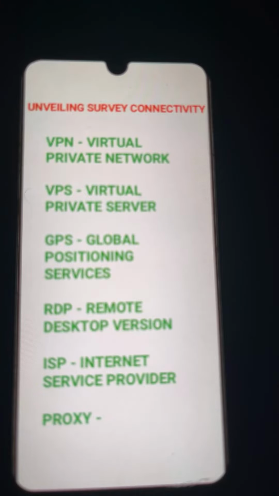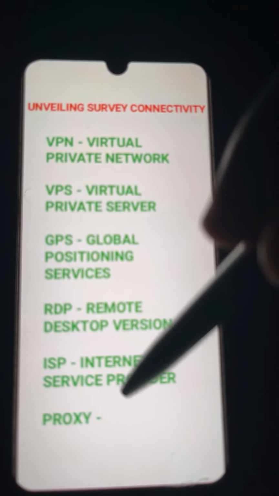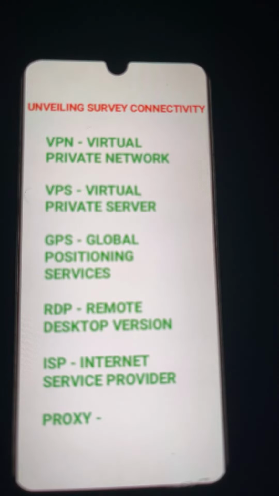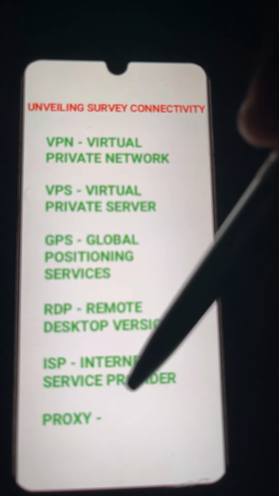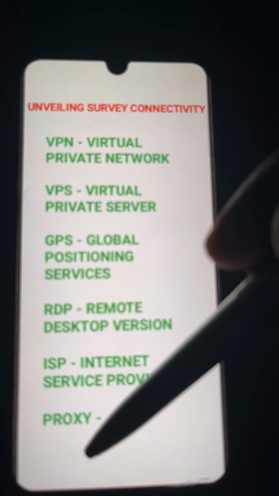So that is it. The last one I want to talk about here is called proxy. This proxy is the same thing as this VPN here. So what does proxy do for you? It helps you go anonymous. It hides your IP address and gives you another IP address to be able to access the site.